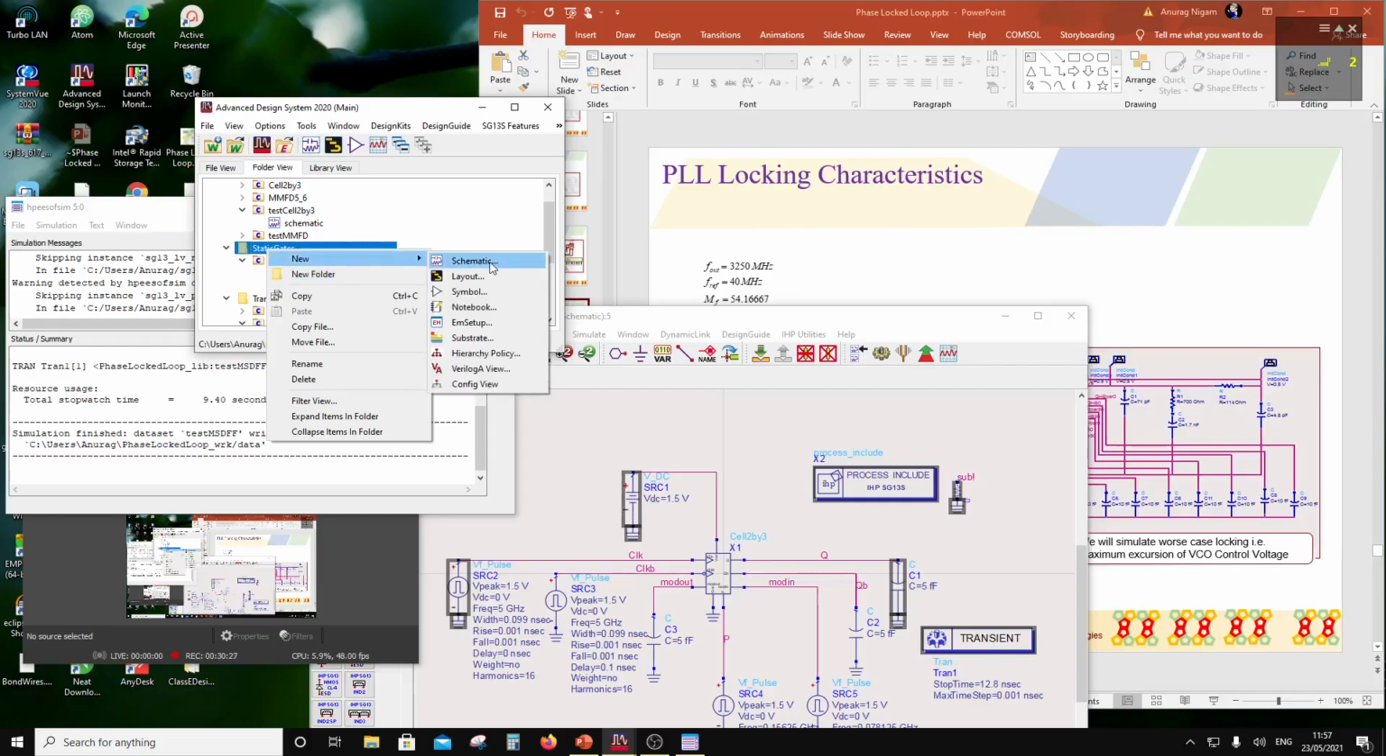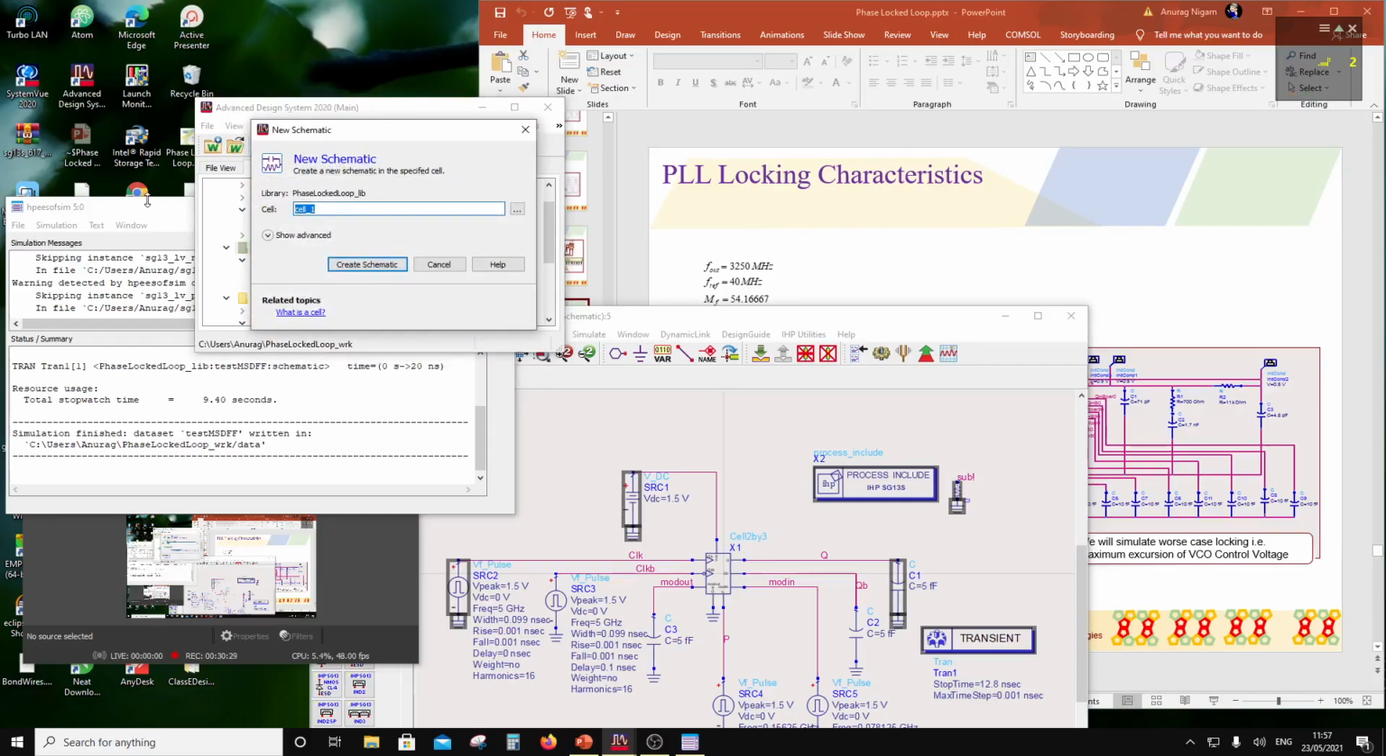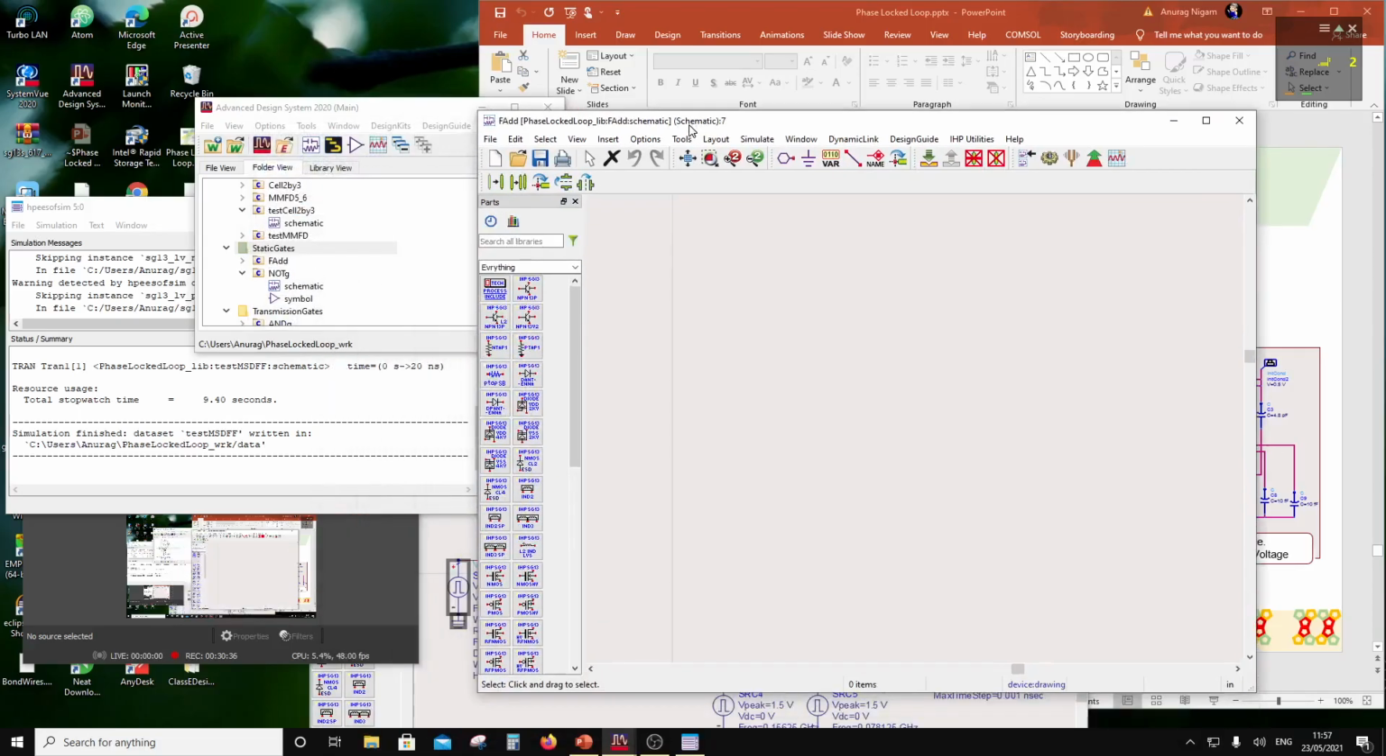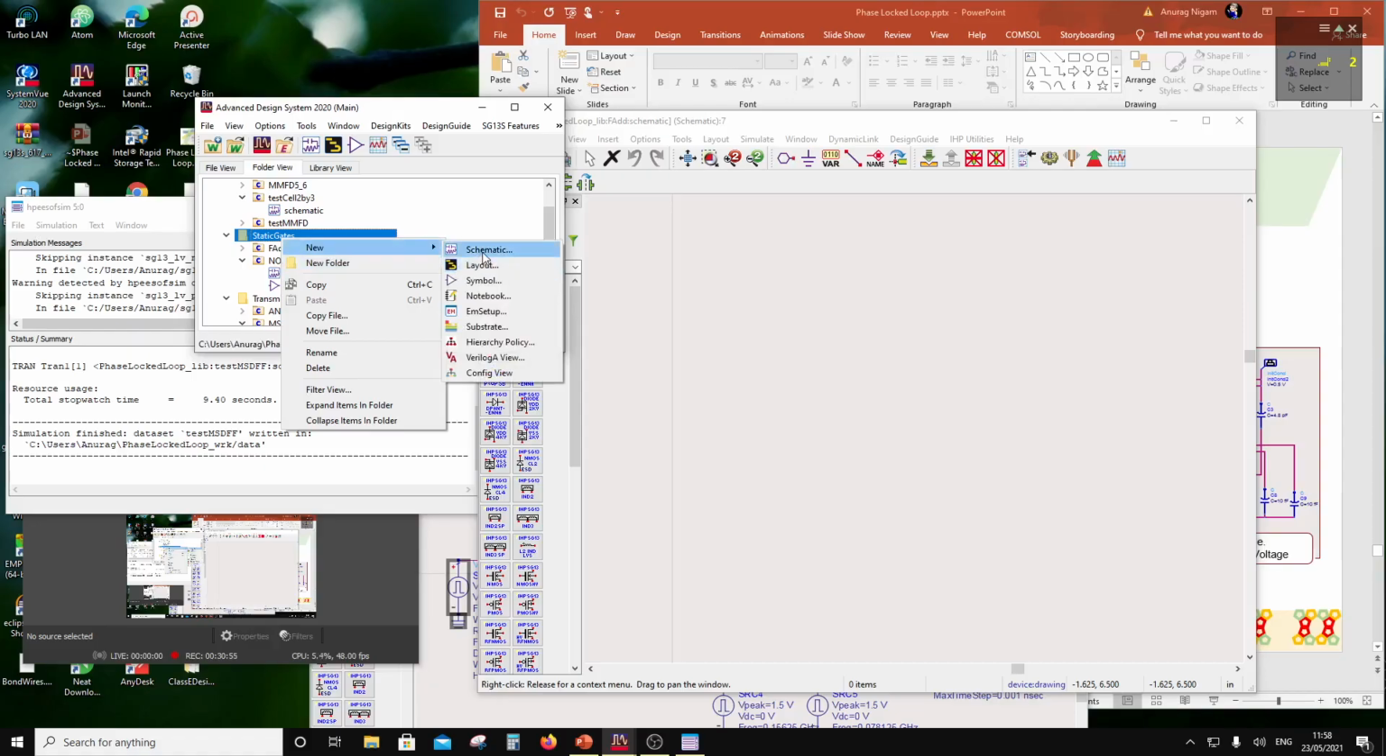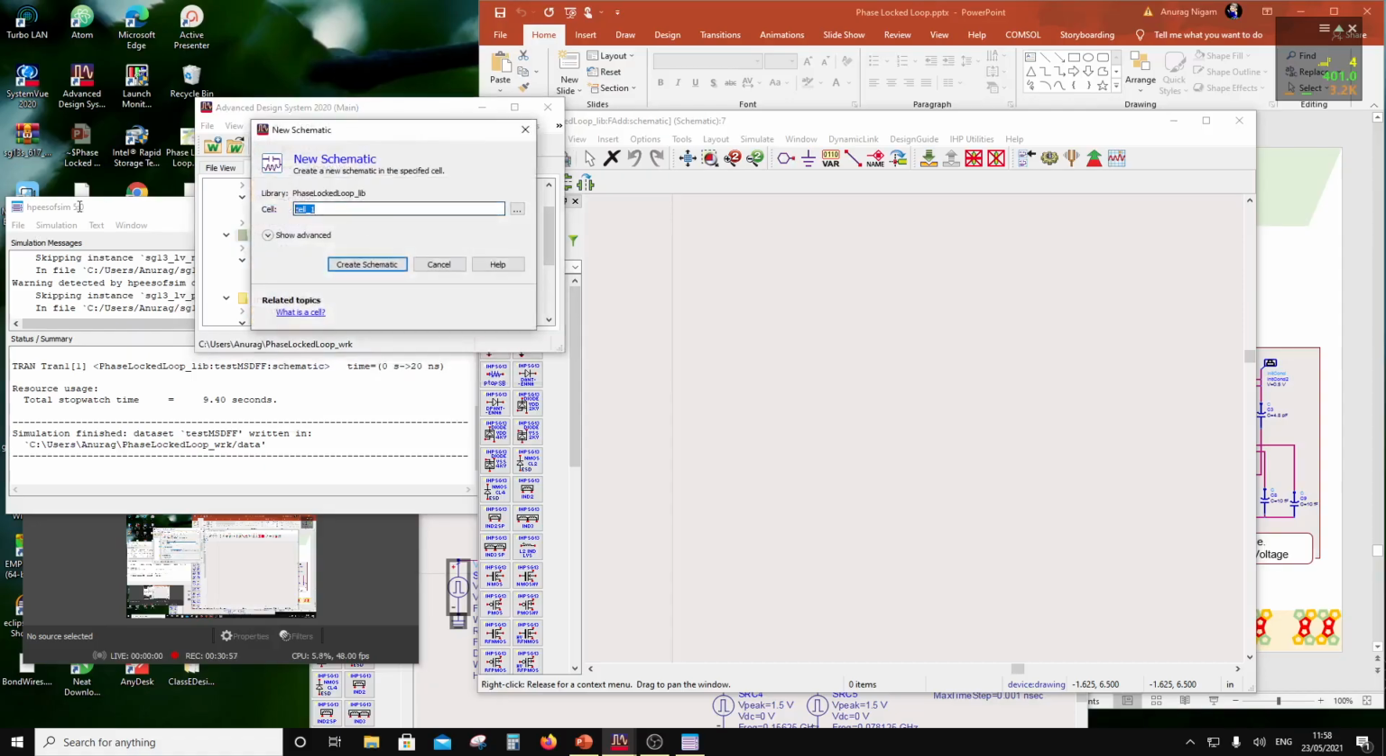So I'm going to say new schematic, and I will call it f add, or full adder, create schematic. Okay, here I am going to have NAND gates, right, and XOR gates. So I have a XOR gate, do I? So if I look under transmission gates, I don't have a XOR gate. So first of all, I'm going to implement a NAND gate here. New schematic. So I'll call this NAND G.